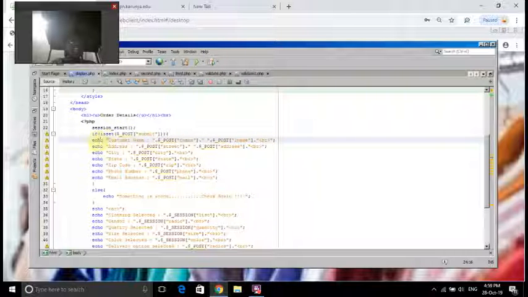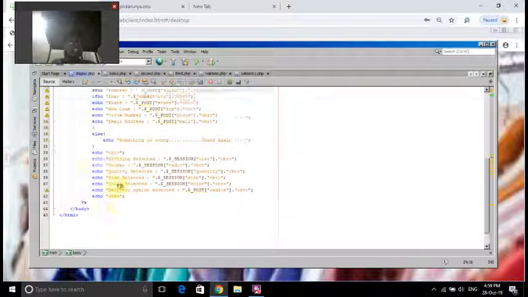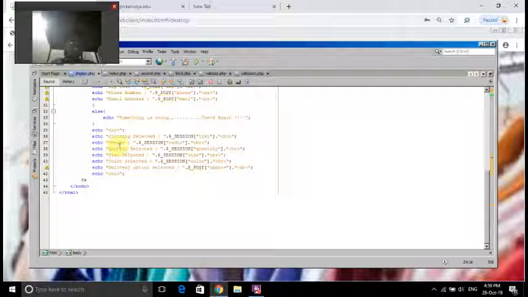I am saying echo customer name. That means we are going to ask the name here, and address, city, state, zip code, phone number and email address using echo and post. Else we are going to say that something is wrong, check again. And now I am saying we have selected the clothes, so echo clothes, gender, quality selected, size selected, and color selected. So these are all the sessions. These are all got by using post, and these are all got by using session. And then I'm closing the PHP, body and HTML.